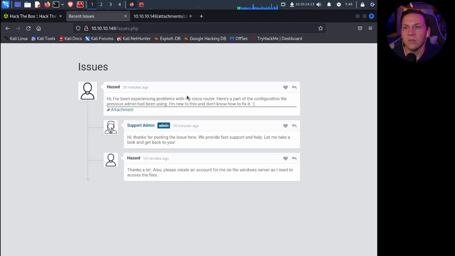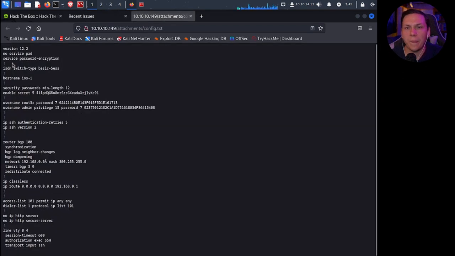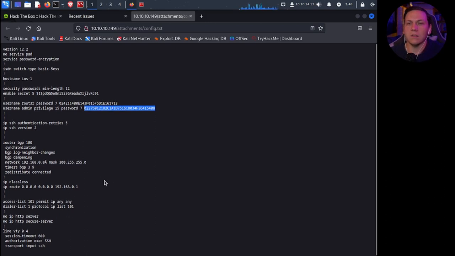All right, so what was the thing? Cisco router. So Cisco routers save their configuration in a file, like everything that's entered into the system, it saves it. Servers, password encryption, and so on. All right, so we have a password hash here, a username, router, and a password here, and admin and password here. Do we have anything else? Network. That is it.